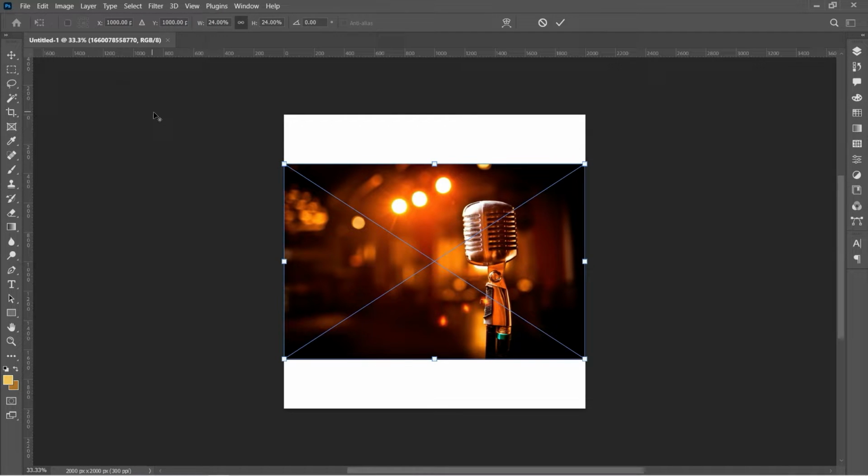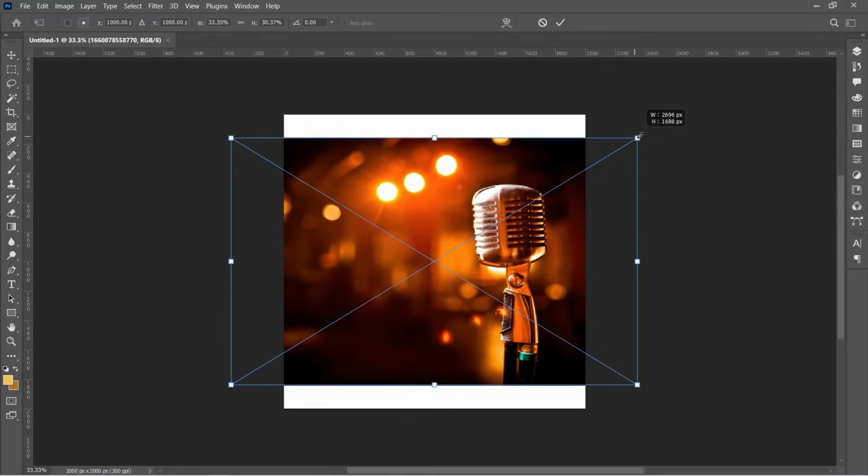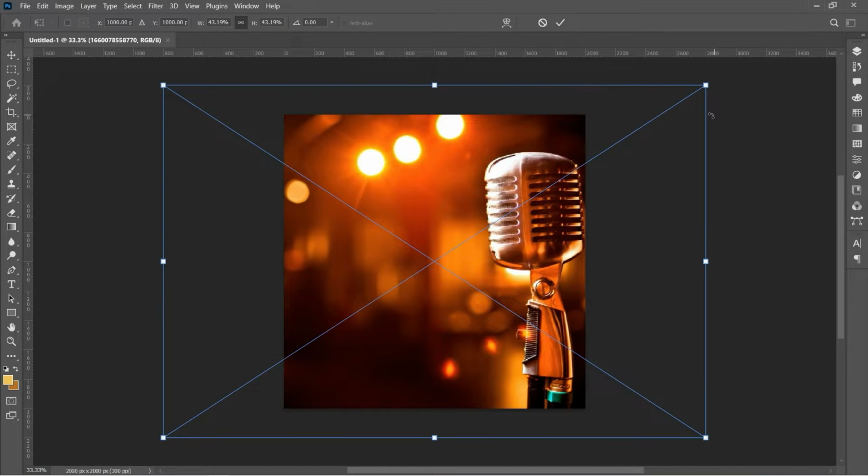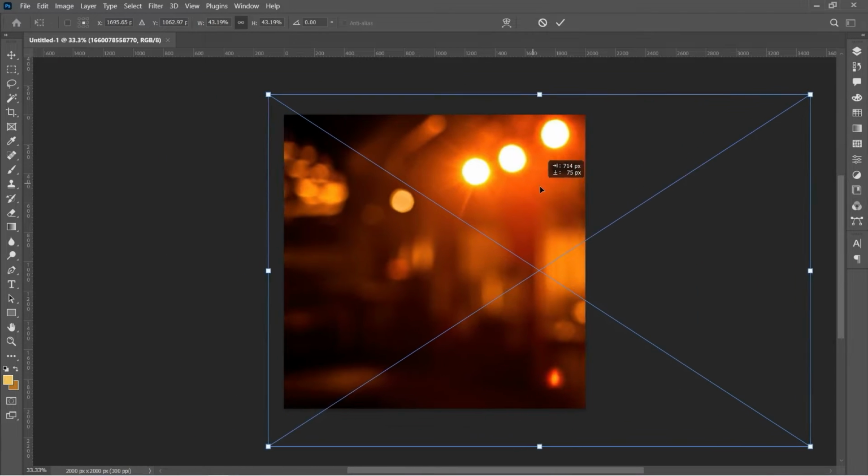Okay, and the next thing I want to do is to increase this using my transform controls. Okay, and then I'm going to move it to the right a little bit.